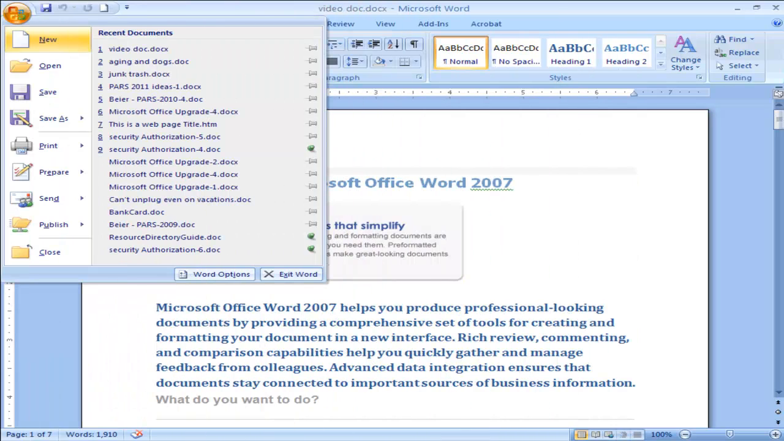The Microsoft Office button is one of the characteristics of the Office 2007 suite. You'll find the button, which is located in the upper left-hand area of the screen, present in PowerPoint, Excel, Word, Publisher, and all the other Microsoft Office 2007 applications. As I click on the button, you'll see that this is where Microsoft has put all the commands that used to be in the File pull-down menu in previous versions of the software.